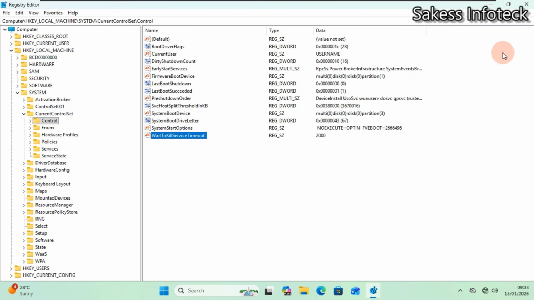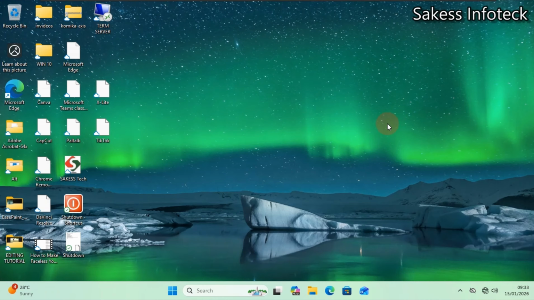So this is a quick tutorial on how to fix your slow Windows shutdown when you are encountering such a challenge. So this brings us to the end of the tutorial.